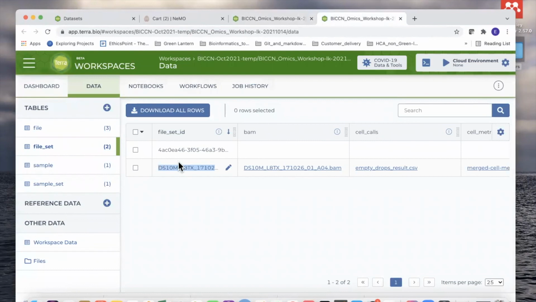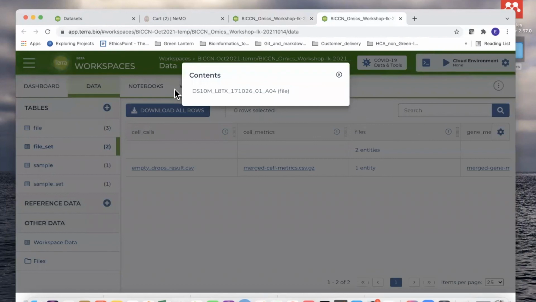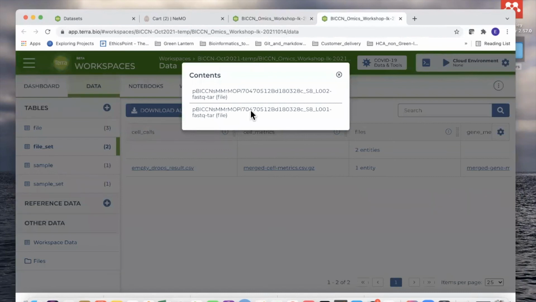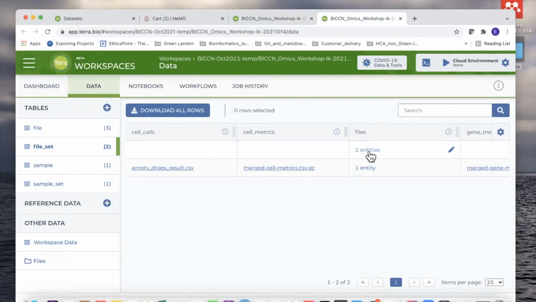I'm going to go into the file set table here. And if I scroll over, you can see there's a files column that's part of this table. If I look at what this shows, it shows the different files from the file table that make up this set. So in this downsampled data set we have one file. In the data that we imported from NeMO just now, we have 2 files that are listed. So by telling Terra to look in this column, it will identify which samples are actually part of the set. So which files in this case.